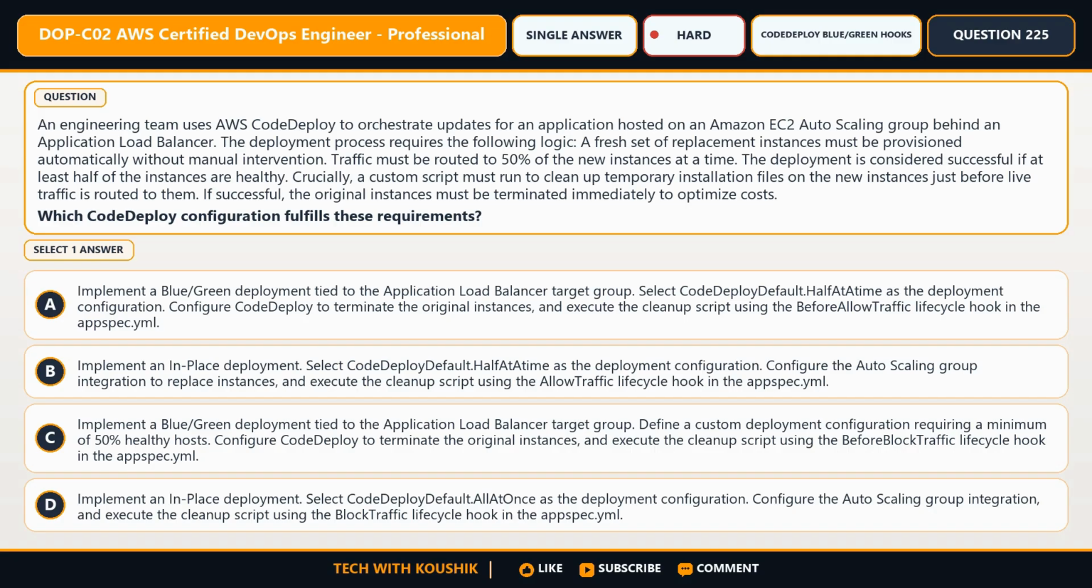The deployment process requires the following logic. A fresh set of replacement instances must be provisioned automatically without manual intervention. Traffic must be routed to 50% of the new instances at a time. The deployment is considered successful if at least half of the instances are healthy. Crucially, a custom script must run to clean up temporary installation files on the new instances just before live traffic is routed to them. If successful, the original instances must be terminated immediately to optimize costs.